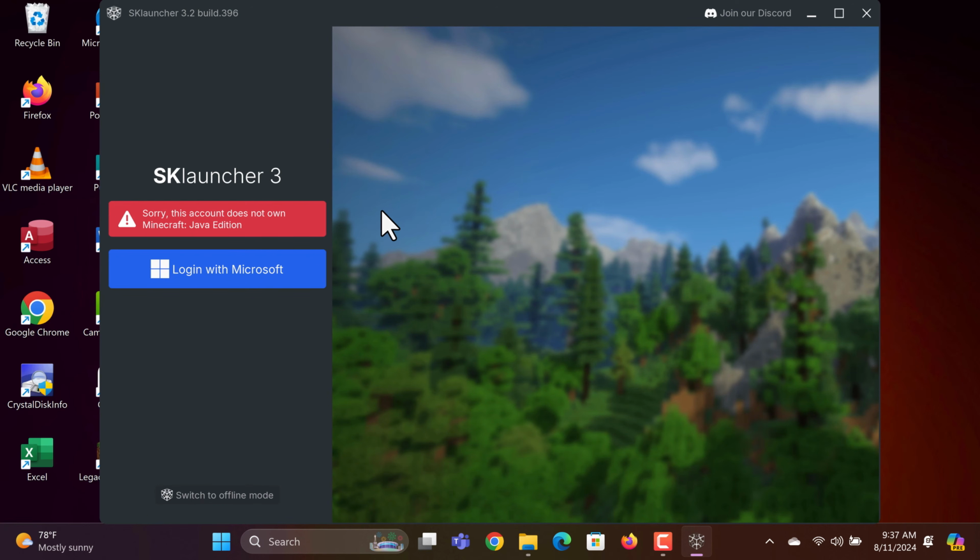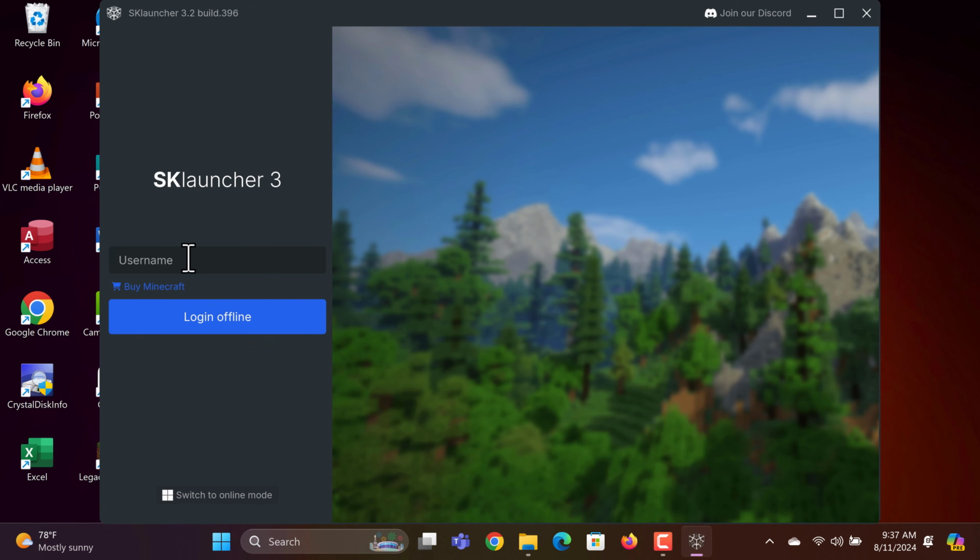If you see the error message, "Sorry, this account does not own Minecraft Java Edition," it means you haven't purchased the full version of Minecraft. Click Switch to Offline Mode, then enter a random username and click Login Offline.